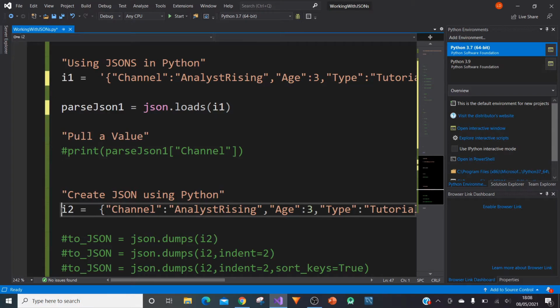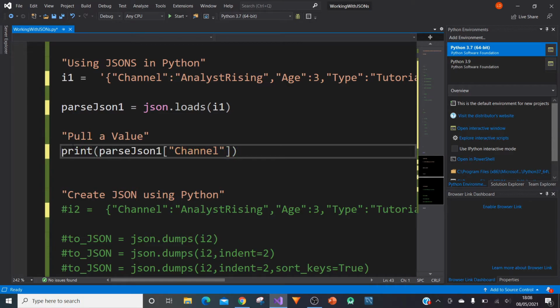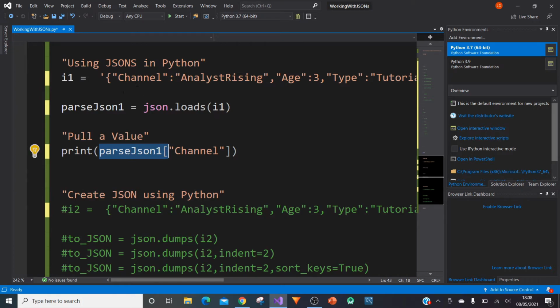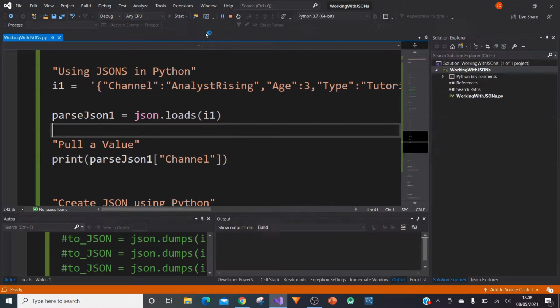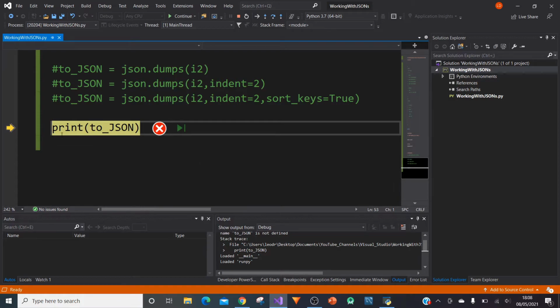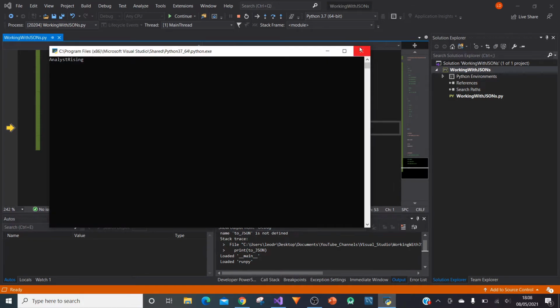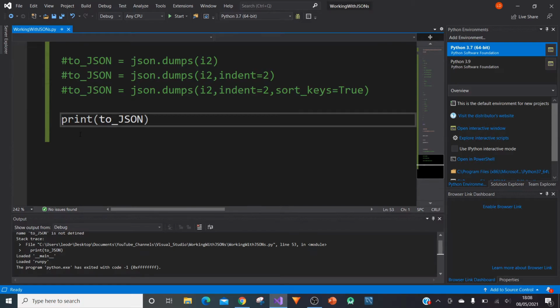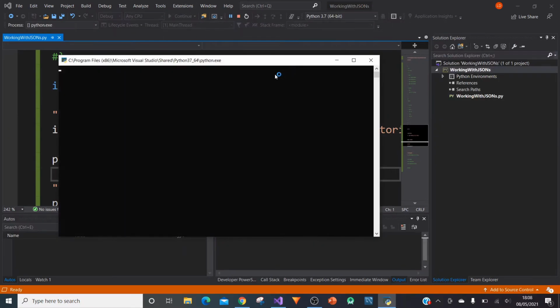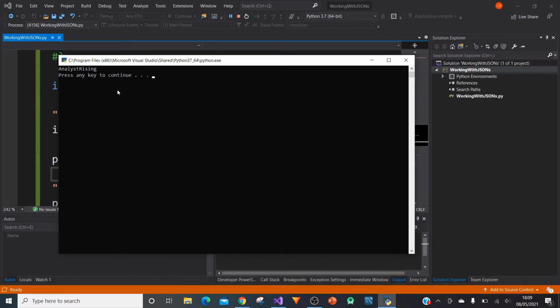So after we've done that, we'll just comment that out. We can now press print, and then pass JSON1, and then we can call a value within our pass JSON file, in this case channel, and we can run it, and we should get the name of our channel as our value. Oh, this is below, this is our second example, giving me problems. Let's just sort that out. There we go. So if we rerun it again, here we get our value of the channel, analystrising.